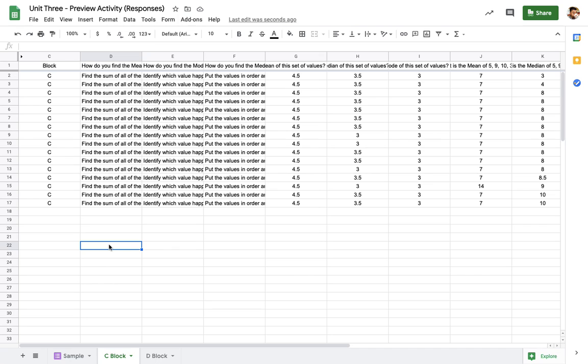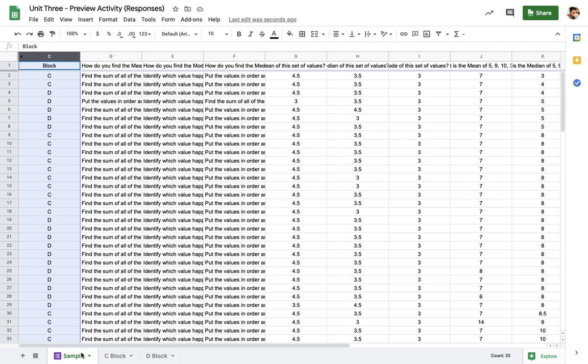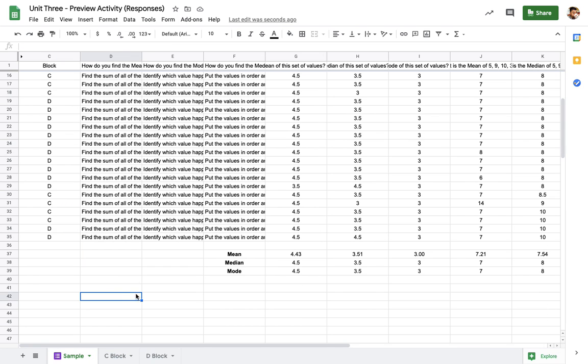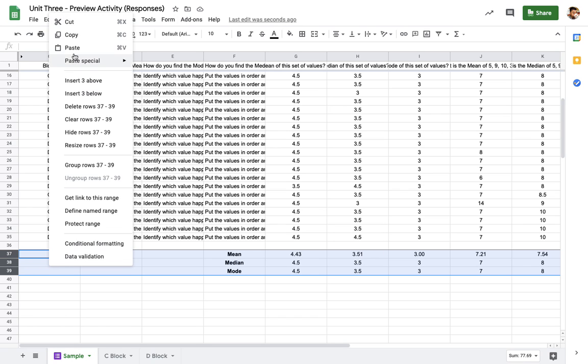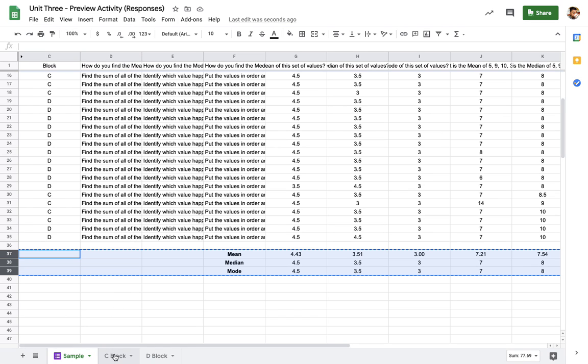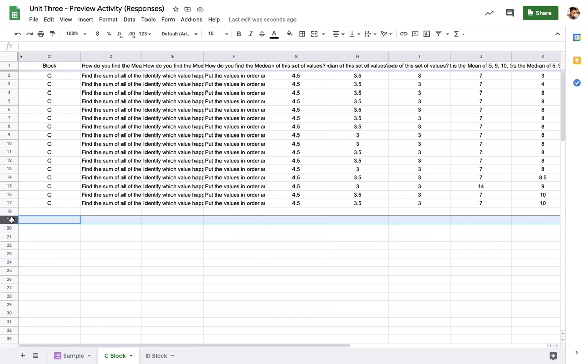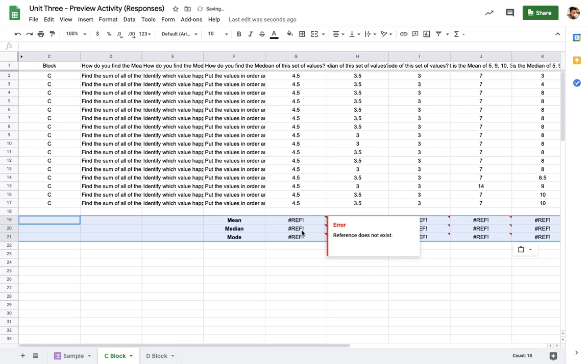So I need to get into programming the mean, median, and mode. Now, the challenge I found when I went through this on my first attempt to make this video was when I select these three rows and copy them, and I go to C block and paste them in, I end up with this error right here.